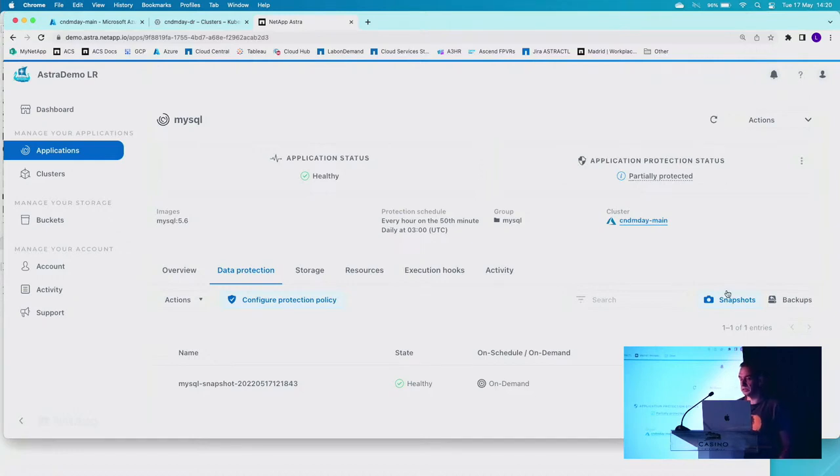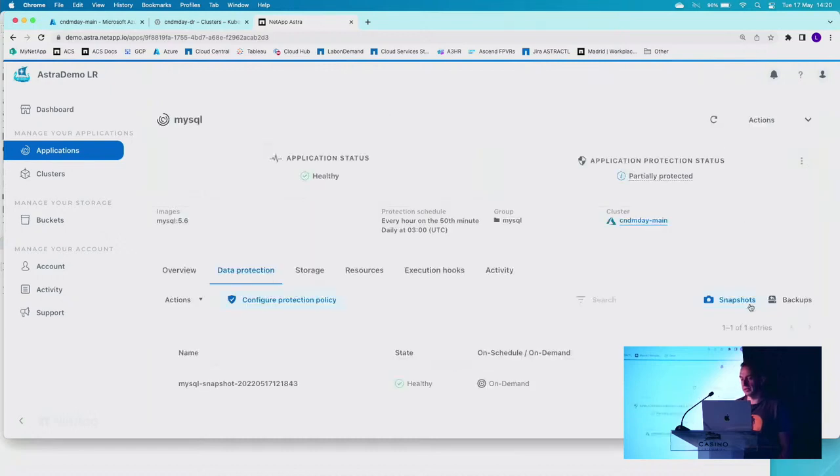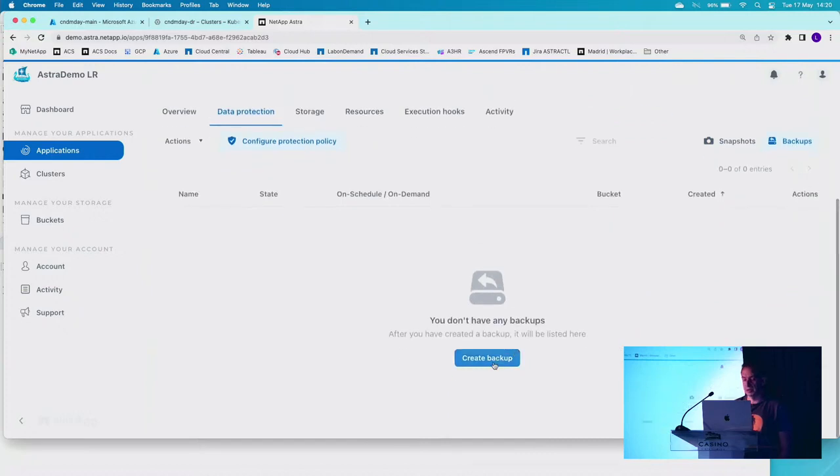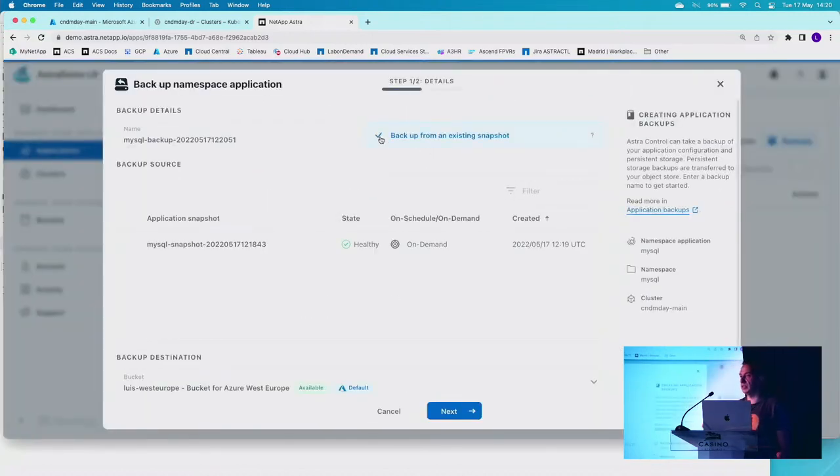So as you can see, it's quite easy to use. You can also do backups on demand, okay? So there is the snapshot tab and the backup tab. So we can just create a backup. I can do the backup from the existing snapshot.